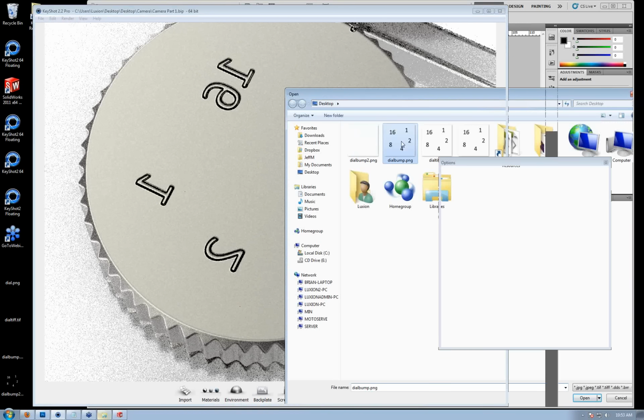Let's just get rid of repeat. There we go. Scale that up a bit. Change the angle. Flip horizontally. There we go. All right. So that definitely covers labels and texturing.